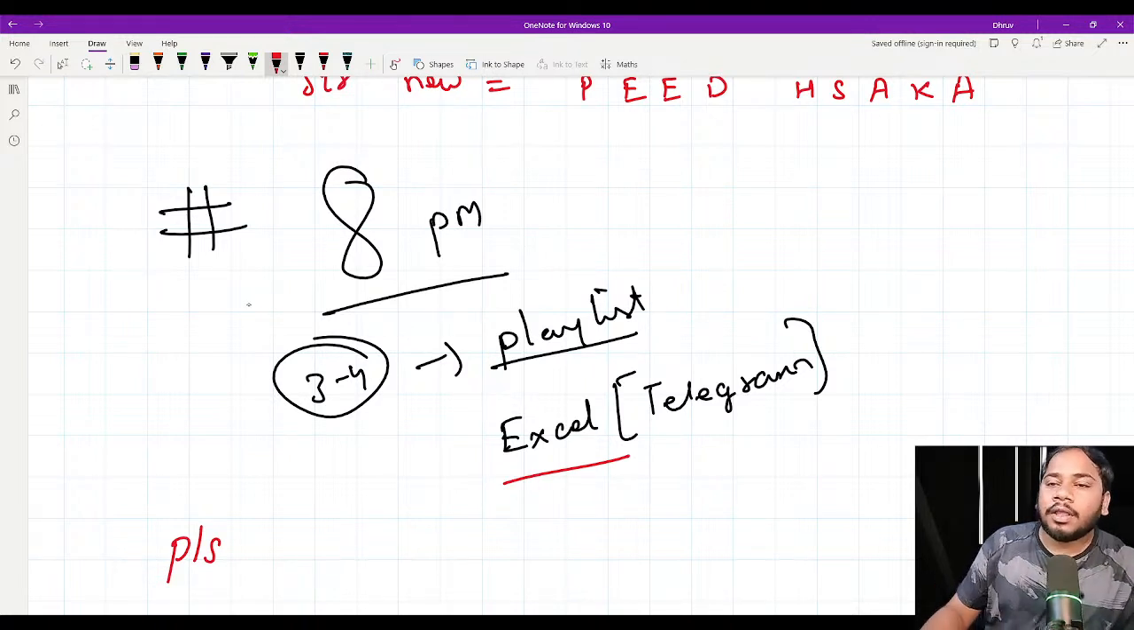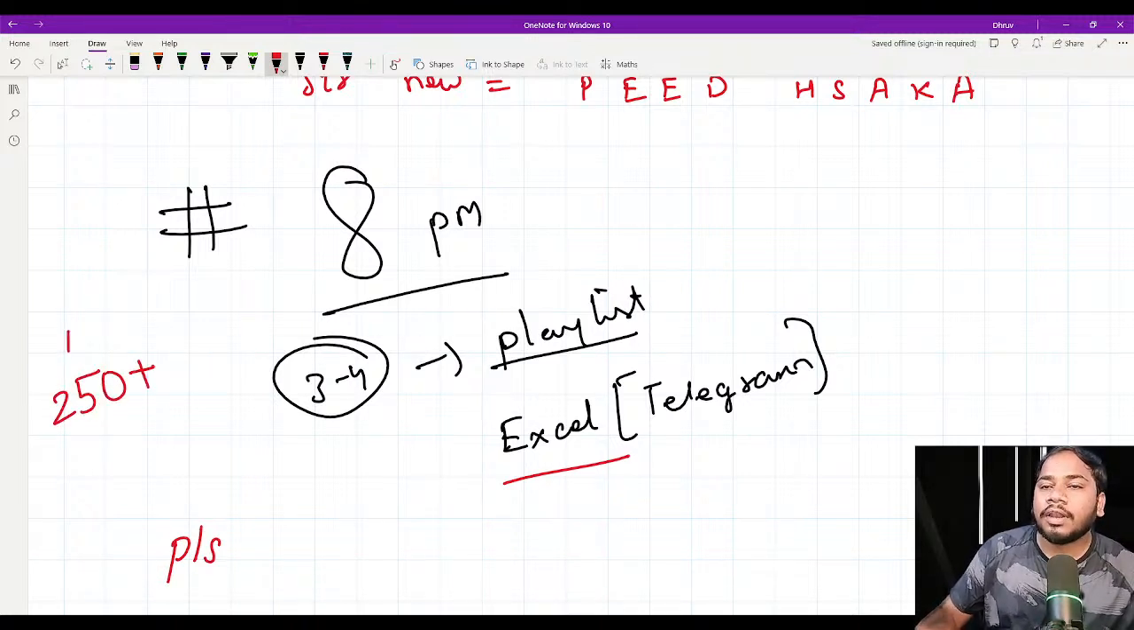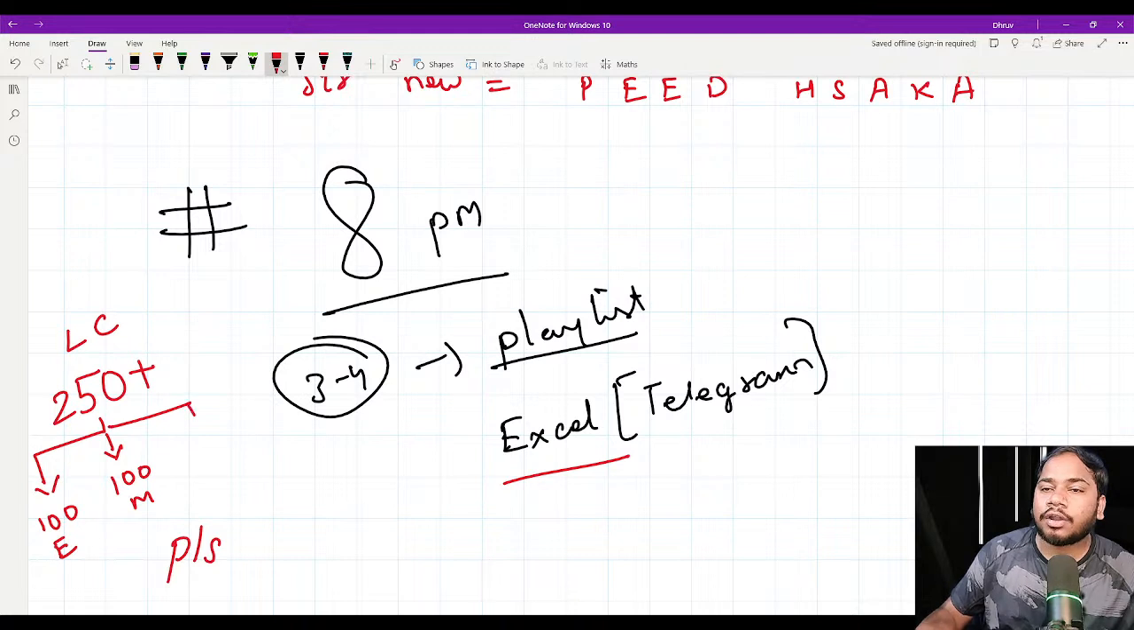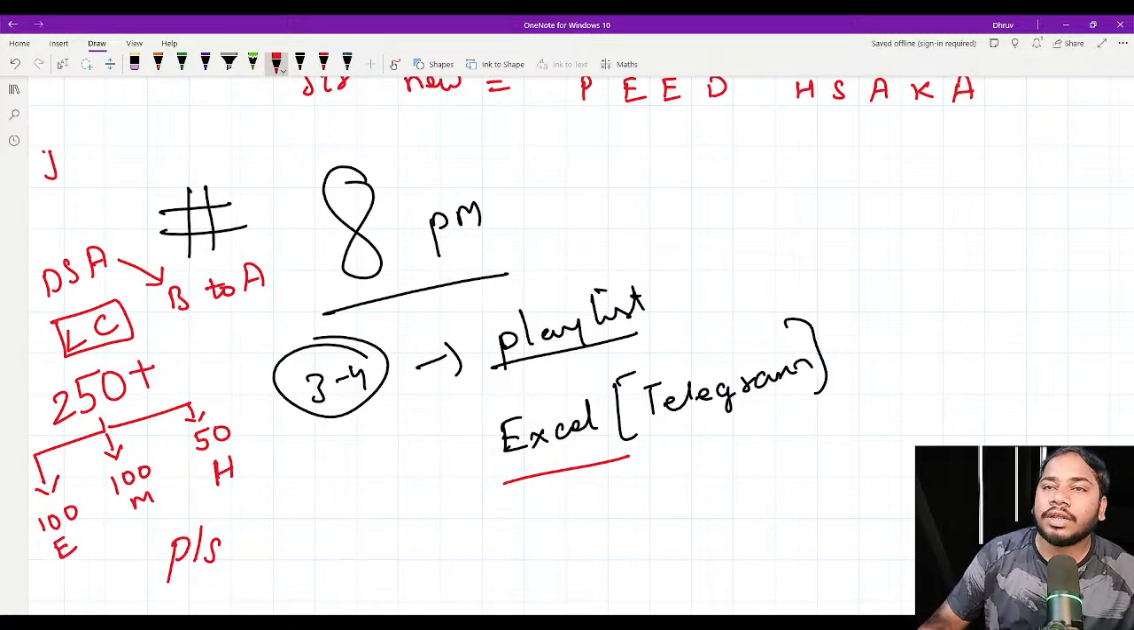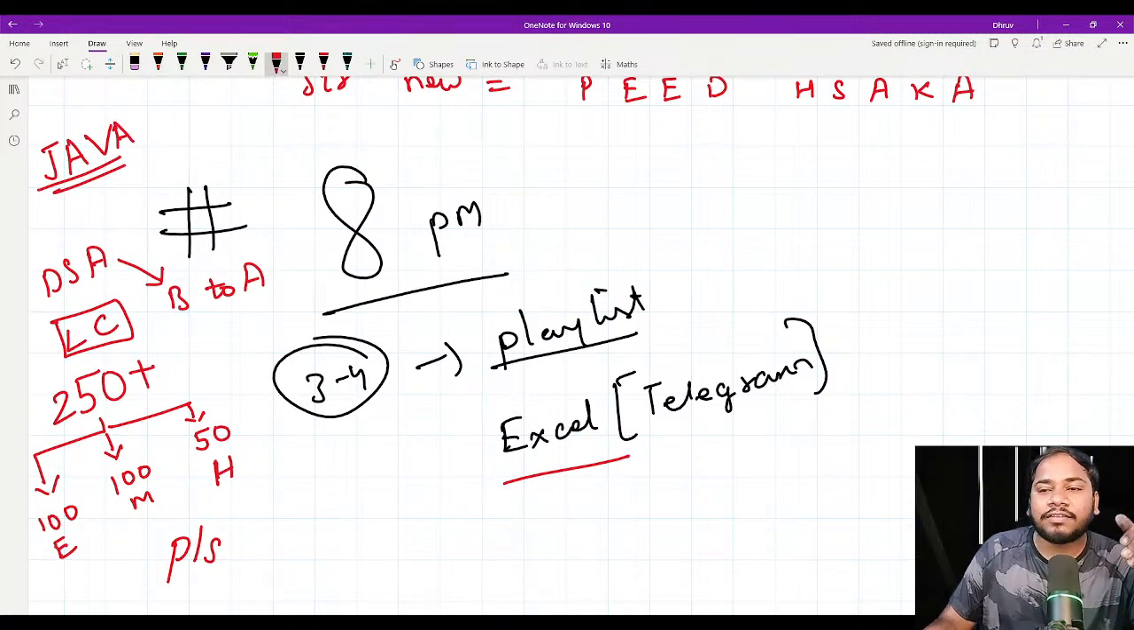That's why, as we already told, we will discuss 250 plus Leetcode problems in the class. In that, 100 will be easy, 100 will be medium level questions and 50 will be hard. This we will do in the class, guys. We will cover the whole DSA from basic to advanced. And after that, we will cover Java as well. So this is the plan, guys.